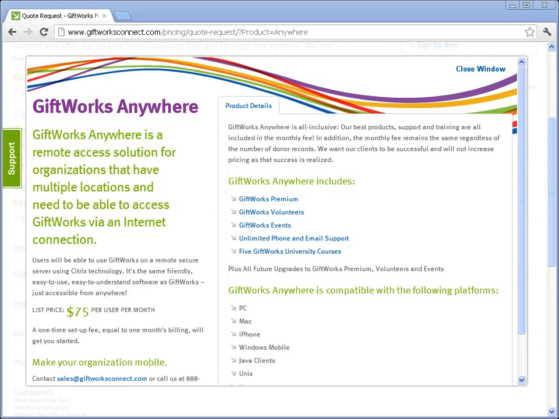GiftWorks Anywhere is especially useful for those of you who have different users located in different cities, different states, or even different countries. It's also useful for those of you who might have a mixed environment of both PC computers and Mac computers. Or it could be helpful for those of you who exclusively use Mac computers and don't want to use a program like Parallels or some other virtual machine type program.